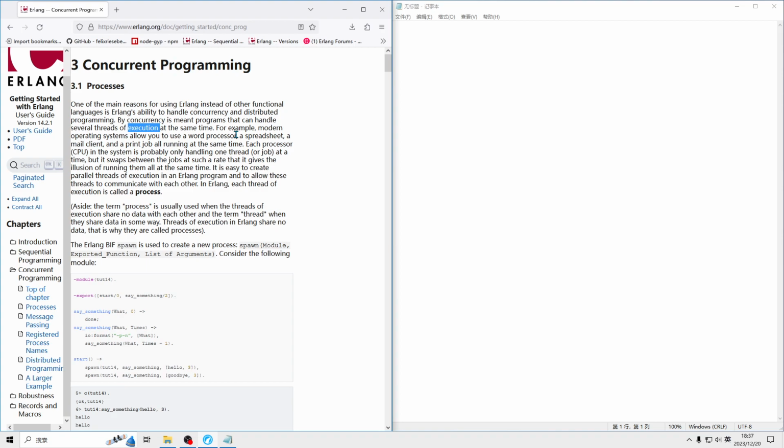For example, modern operating systems allow you to use a word processor, a spreadsheet, a mail client, and a print job all running at the same time. Each processor in the system is probably only handling one thread or job at a time, but it swaps between the jobs at such a rate that it gives the illusion of running them all at the same time.